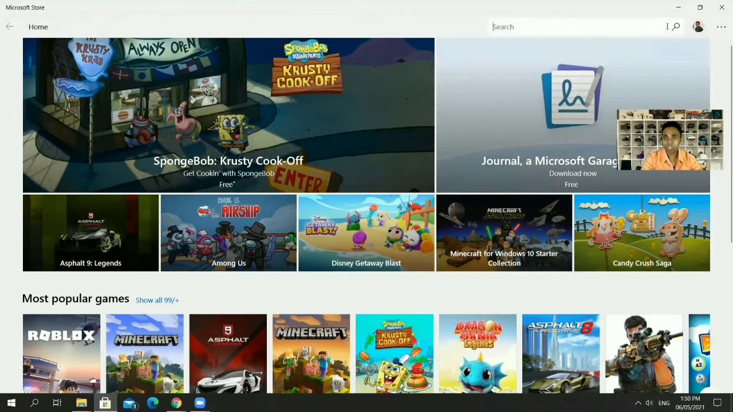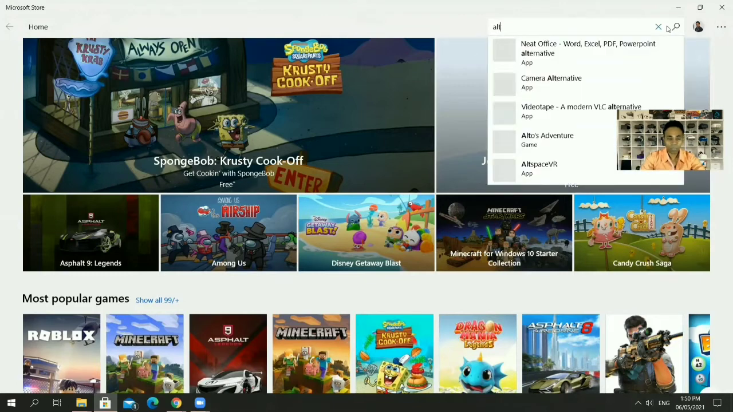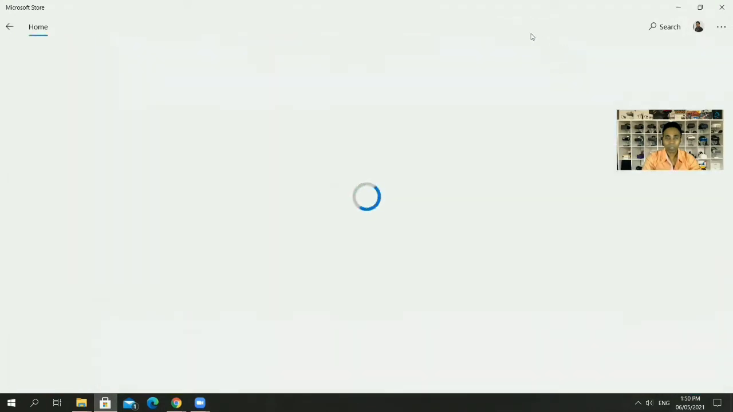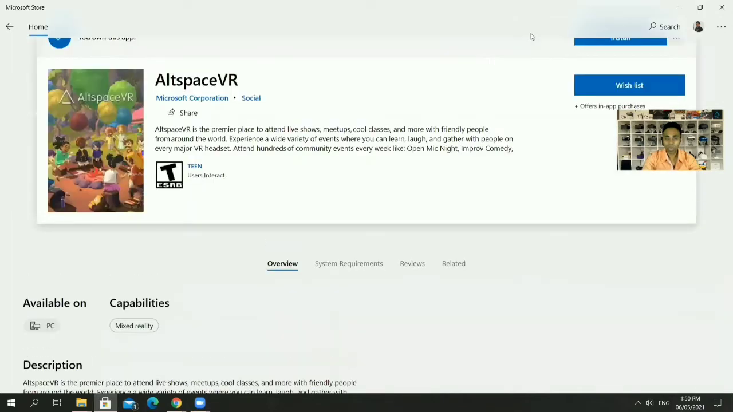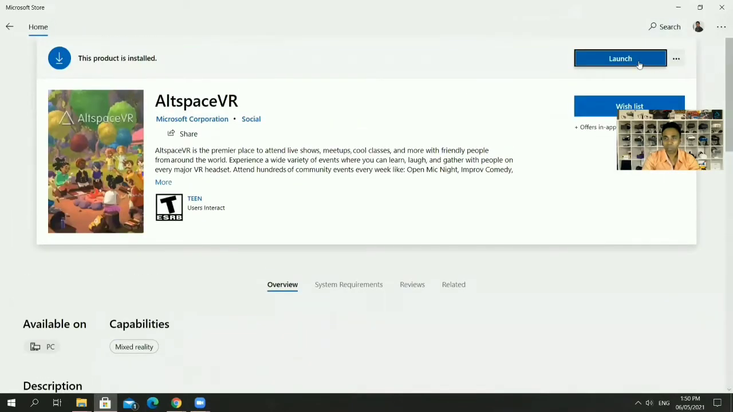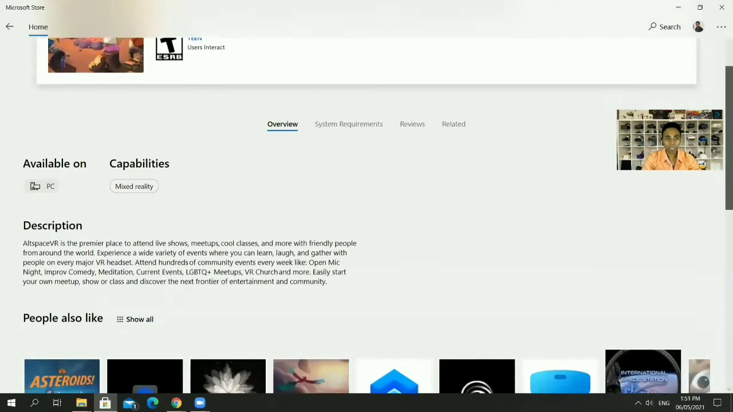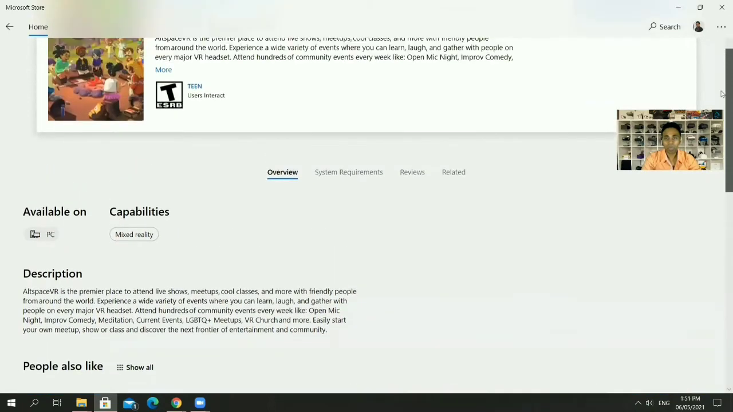You go on, you search. Just type Altspace and you will see Altspace coming up. You just click on it. I already have Altspace installed, so I will see launch. But if you don't have Altspace installed, you will see install right here. So you would just click on install and you would see it's telling you a little bit about it. It has mixed reality capabilities and so forth.